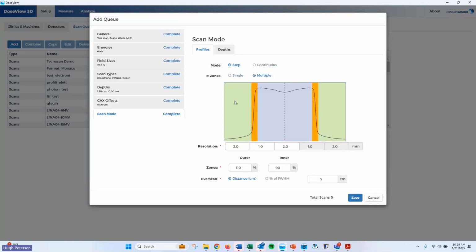If I want to, say, have lower resolution in the tails and the flat region, but I want a higher resolution in the penumbra region and the high gradient regions, I can set that up accordingly as well. Like I said, I can choose my zones, I can choose my resolutions within those zones, and I can also choose my overscan distance as well. So very quick and easy setup.